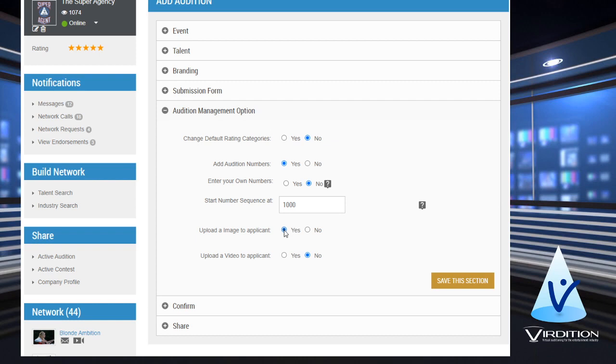So that you have an actual image of how they look that day versus them uploading their own picture, which they do. The same thing with a video.